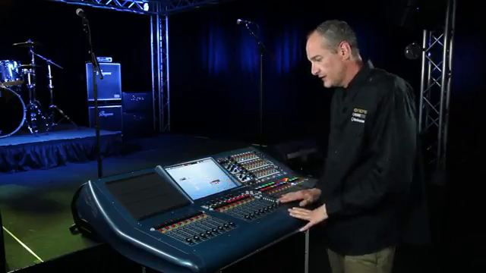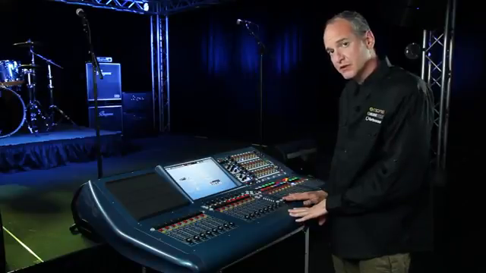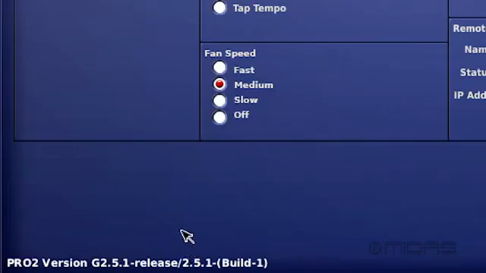Also, the most important thing on the page, I think, is the firmware version that your Pro 2 is currently on. Please check on MIDASconsoles.com on the product page for the Pro 2 to make sure that your console is on the most current firmware.